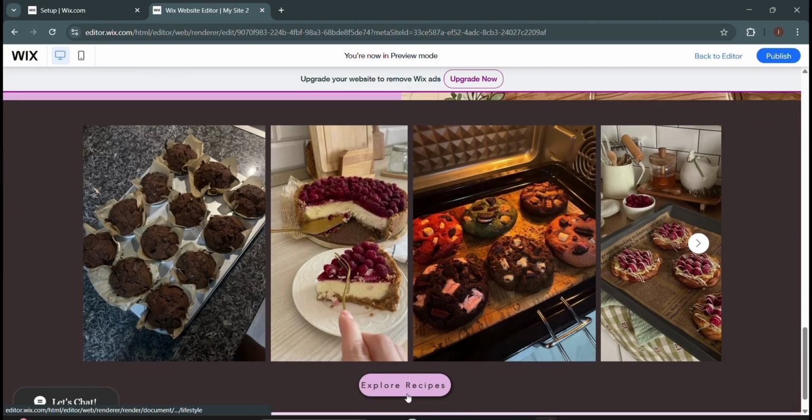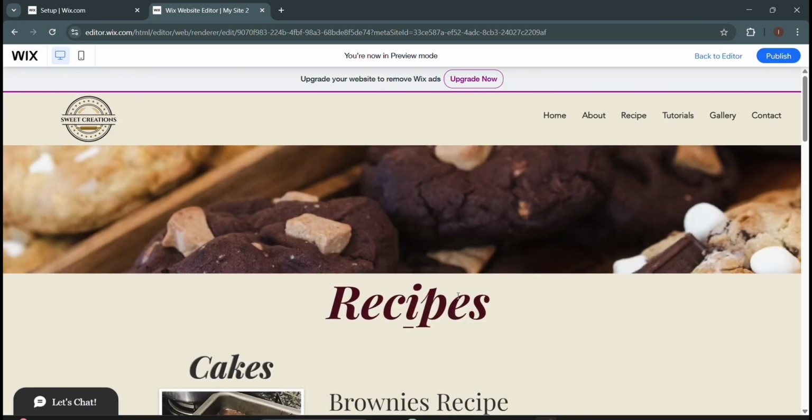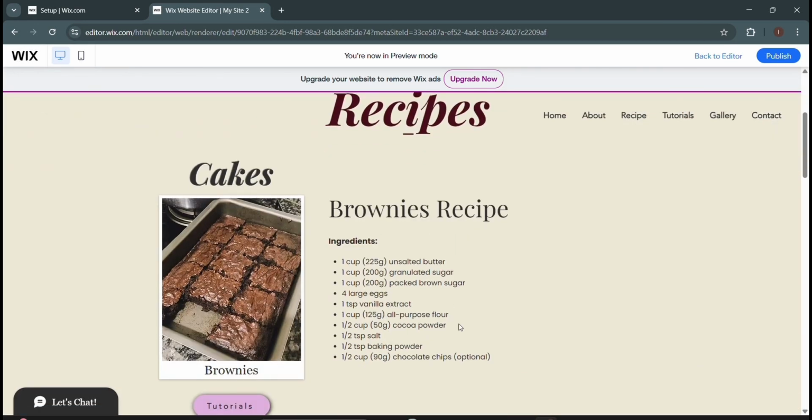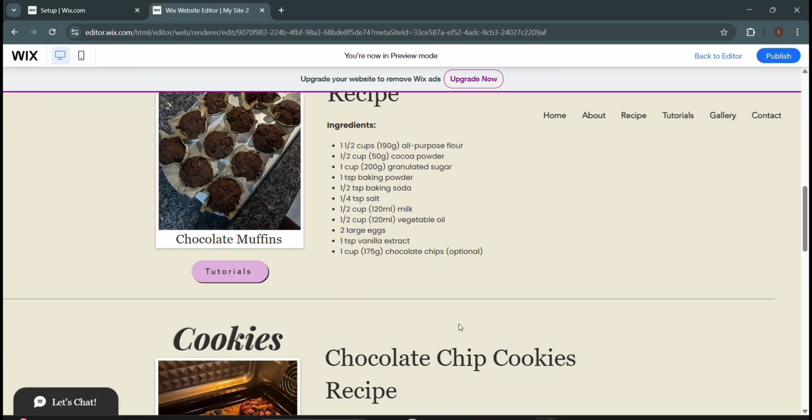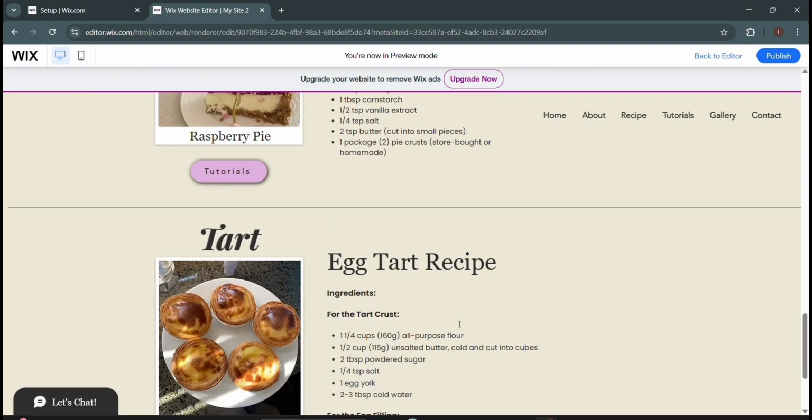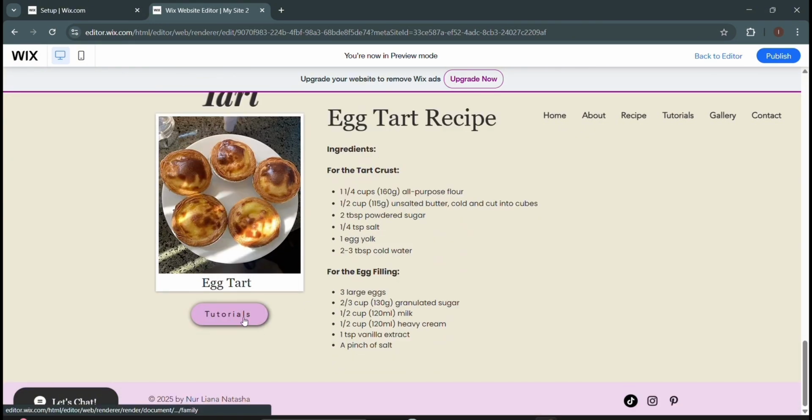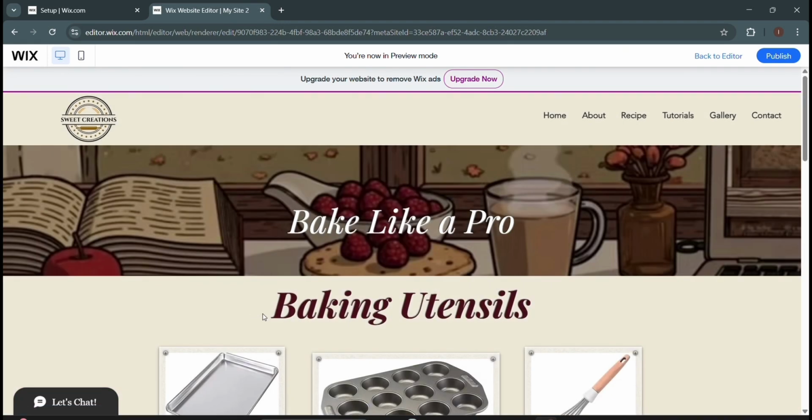Further down the page, there is a slideshow showcasing my sweet creations. Below the image, an Explore Recipes button is provided, which redirects users to the recipe page. This is the recipe page, which displays a collection of baking recipes in an organized layout. Each recipe is presented with an image, title, and brief description along with the tutorial button. If the users click on that button, it will bring them to the tutorial page.